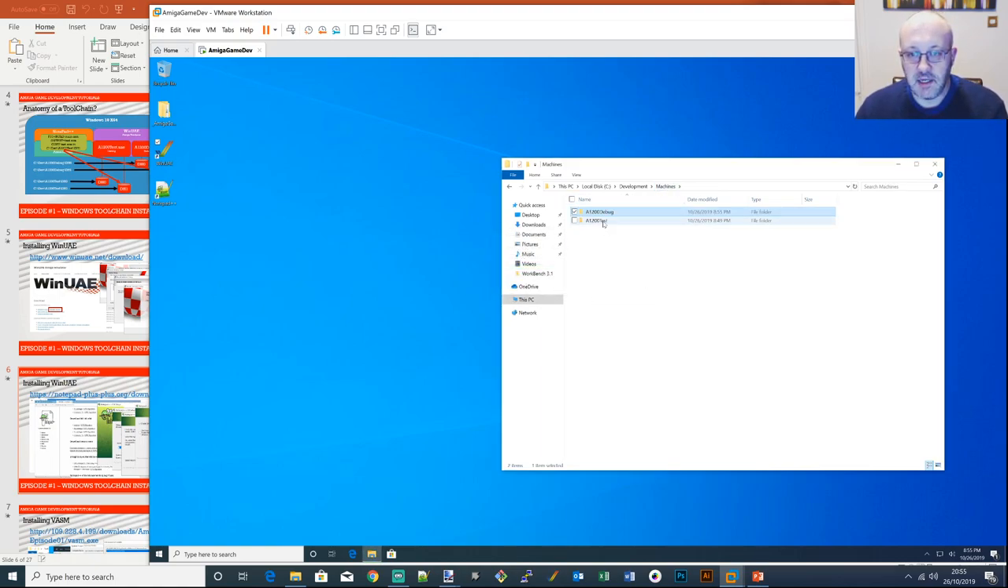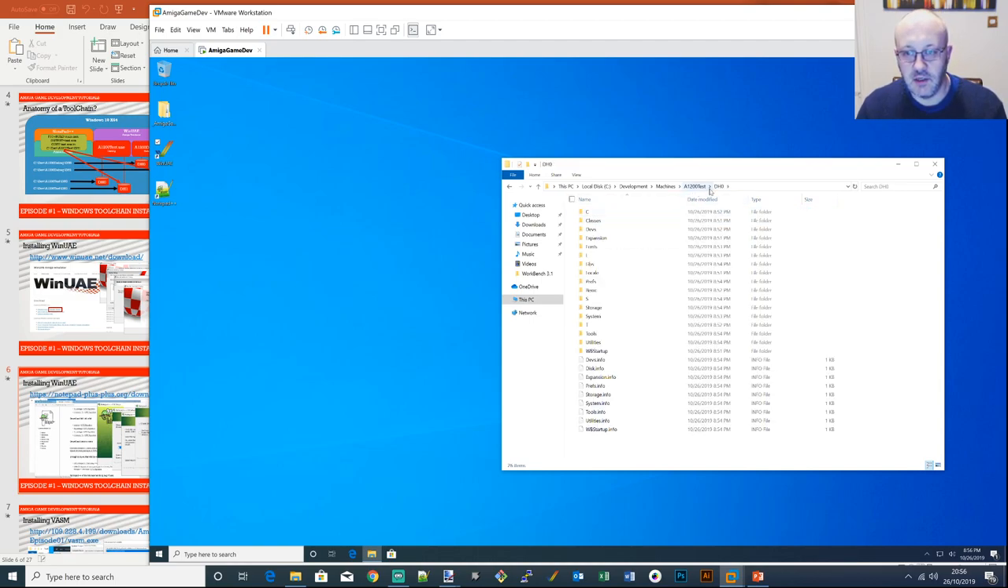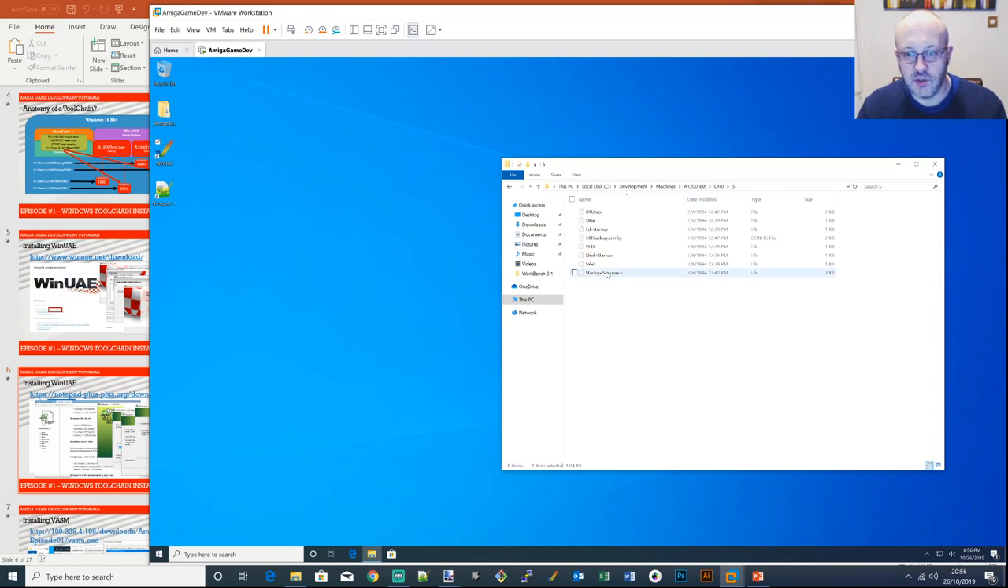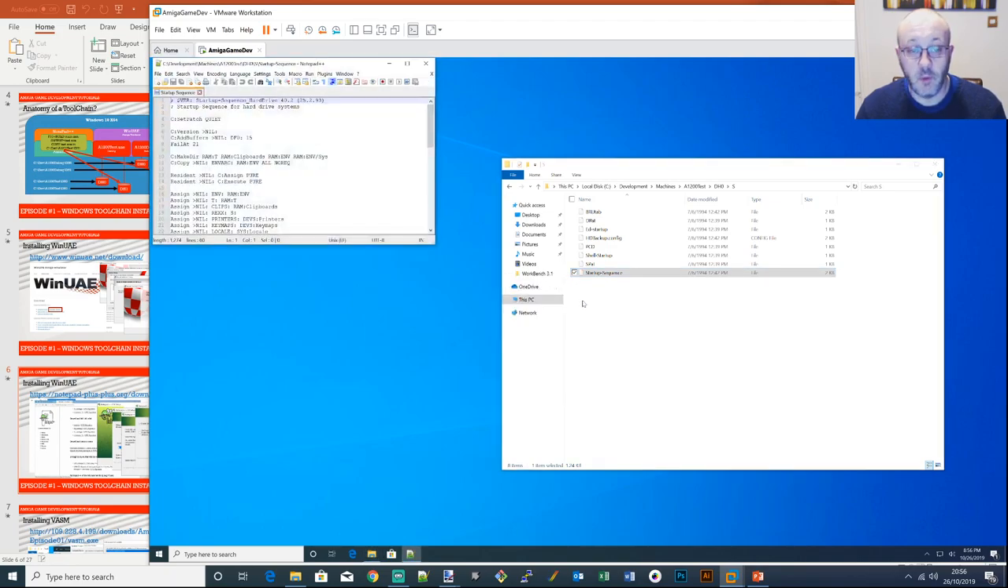We're going to go back into test, and what we essentially want to do now is, when the A1200 test machine is started, in the startup sequence of Workbench we want to execute a program, which would typically be simply DH1:test.exe, the project that we actually build. So it's quite straightforward to do that. If we go into DH0 on the test hard drive and go into S, the file we're looking for is startup-sequence, and we can right click and edit this with Notepad.